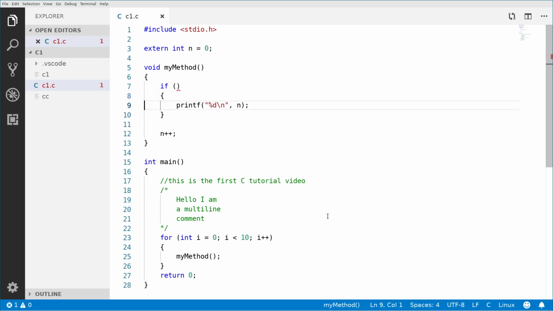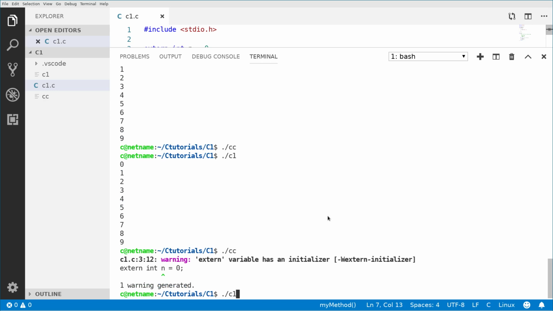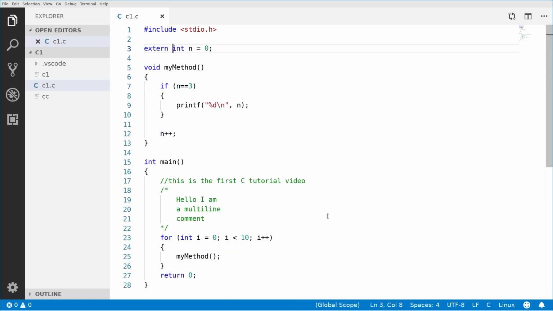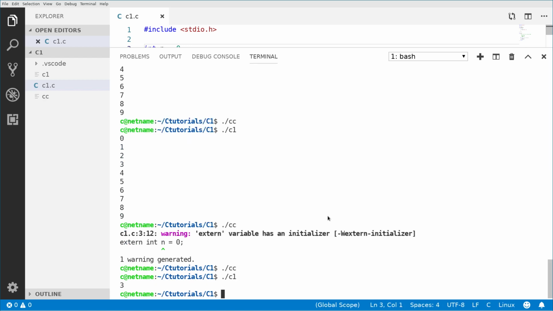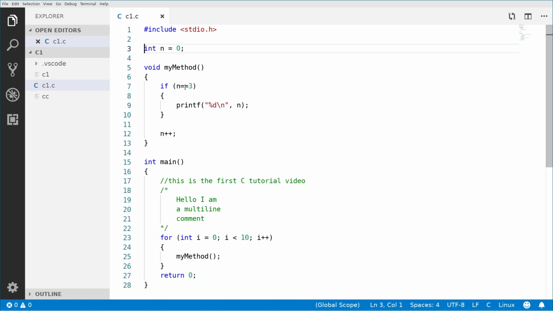I want to execute this printf only if a certain condition is met. For example, I will want to print only when n is equal to 3. If I compile and run again, oh, extern variable, I forgot to delete the extern. So we go cc and c1, and I have 3, and only print the 3 one. It still is running all of this, but it's only printing when n is 3.